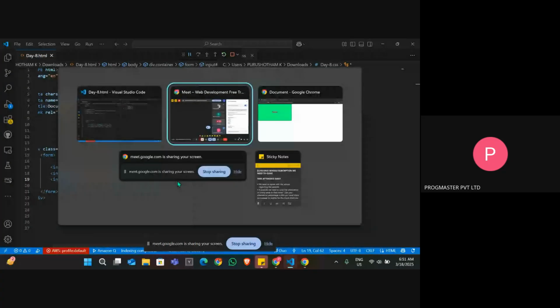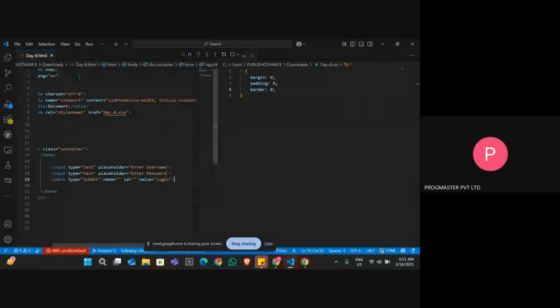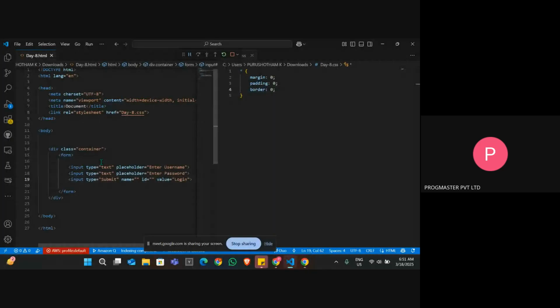So let me jump into the output. See, this is how it is looking: username, password, and login button. But there are no margins, no borders, there is nothing, isn't it? Great. Now let me jump into the CSS, dot container.